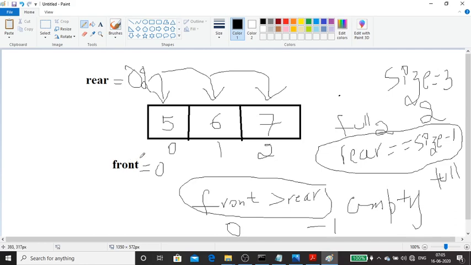How to delete? You have to start from the front. Why? Because a queue works with the property first in, first out. So 5 is the first value I have inserted, and that should go out of the queue first. That's the reason you start deleting from the front and increment front. How to display? Start from front up to rear. Now front is pointing to here and rear is pointing to here. If you want to delete, first you delete this one, then increment front. Front will become 1, and that will point to the next value, and that will continue. So this is the logic of the queue.